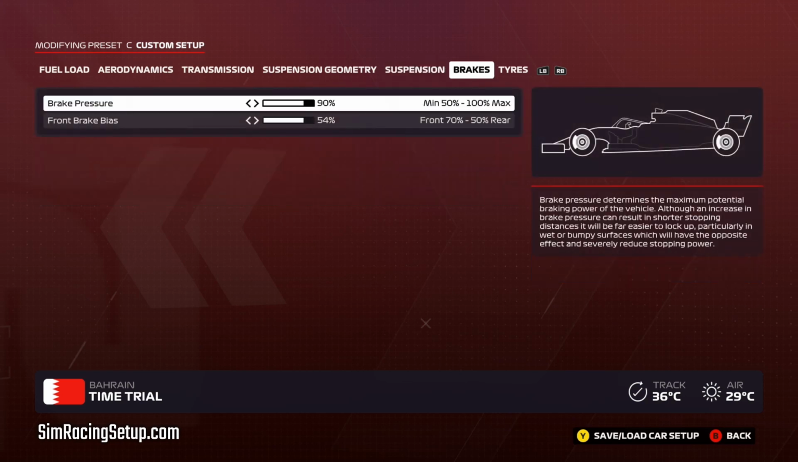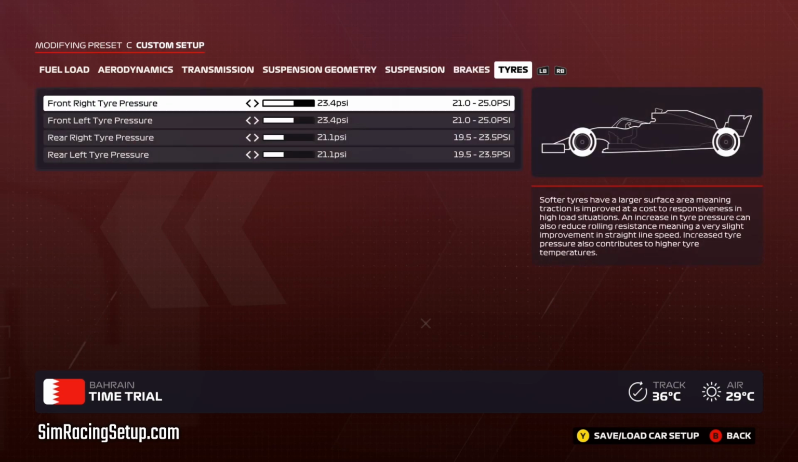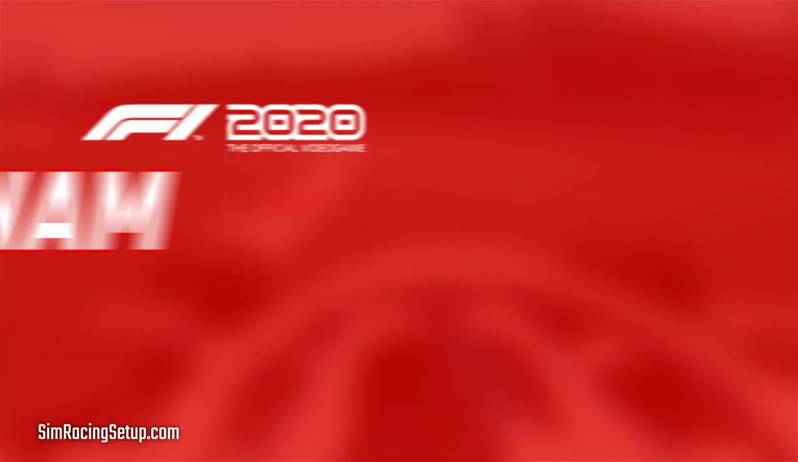As with most F1 2020 setups, you should set your brake pressure high at around 90%. Just be careful braking into turns 9 and 10, as it's extremely easy to lock your front tyres. Run the brake bias at around 54 to 55% for good balance under braking. Finally, run the tyre pressures at 23.4 at the front and 21.1 at the rear. The slightly lower tyre pressure at the rear will help with traction.